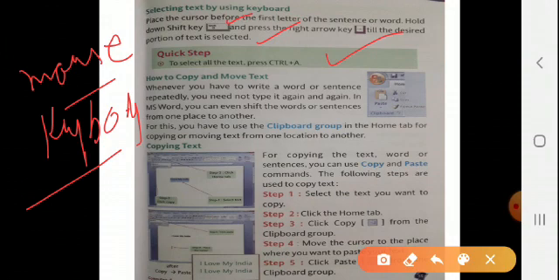So how to copy and move text? Okay, this is a very important thing. Next important thing, move and copy the text. Whenever you have to write a word or sentence repeatedly, you need not type it again and again. In MS Word, you can even shift words or sentences from one place to another. If you want to repeat sentences or some words, there is no need to write them again and again.